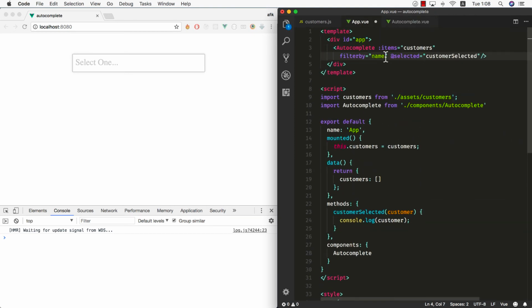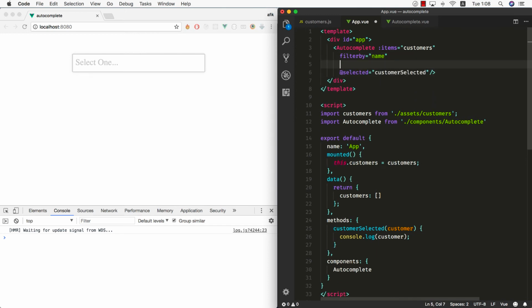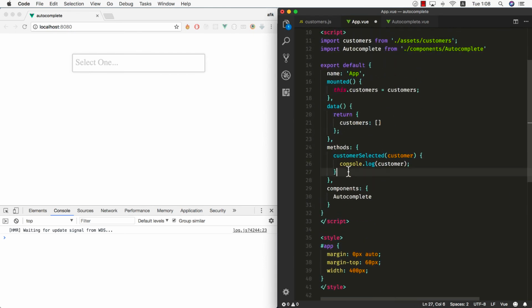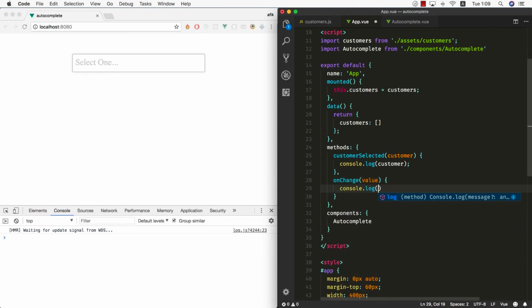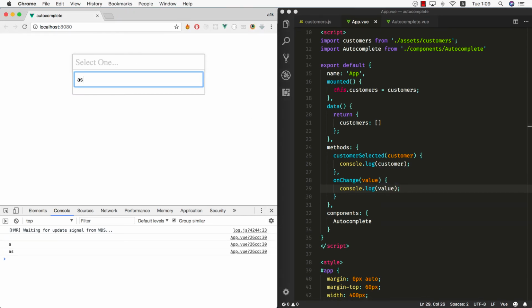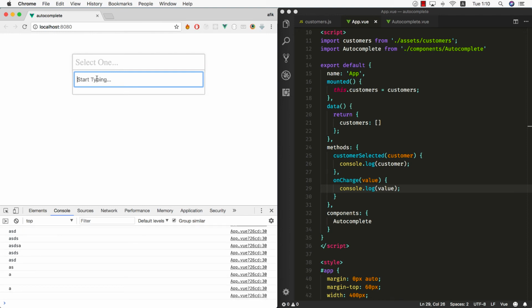I'll just indent those a little bit better and add another event for change, on change. Okay, and onChange will be another method here that will get the value, and I can console.log the value here. Okay, let's try it out, and let's start typing, and I do get the value. Okay, I think we're almost done.